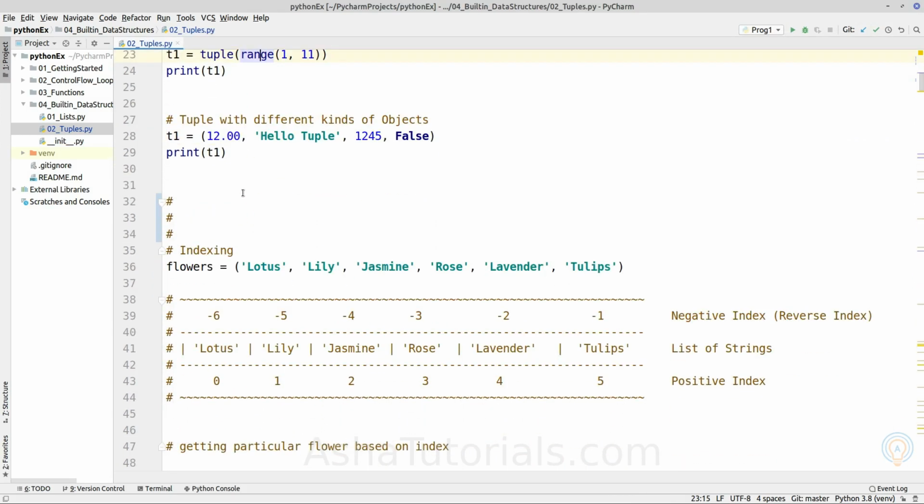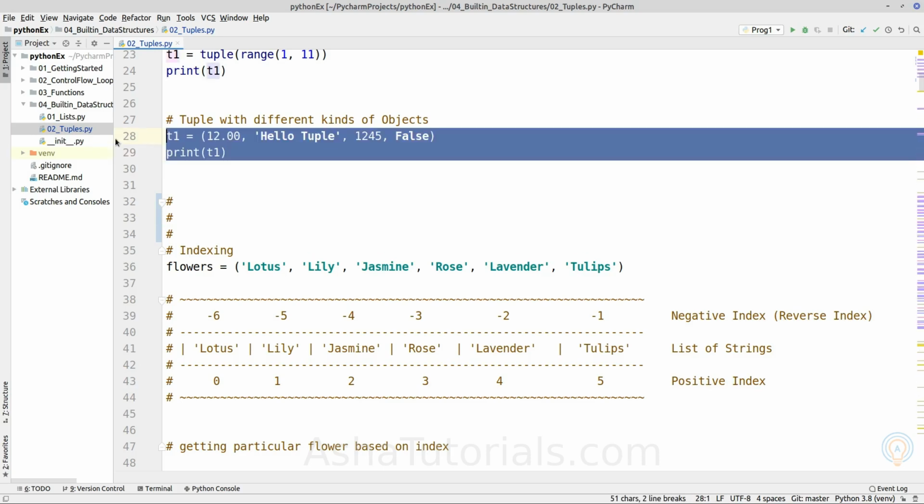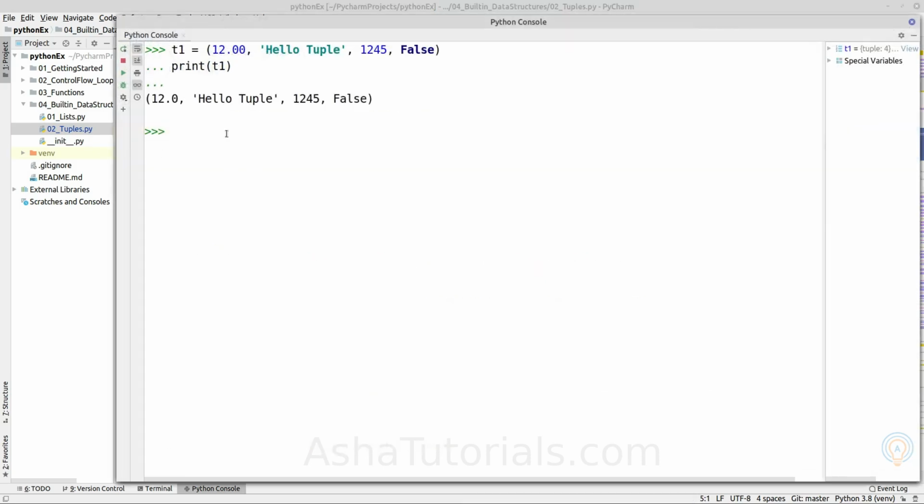Okay. Now let's create a tuple object which contains elements of different kinds. This is a float object. This is a string object, an integer, and a boolean object. So we can have multiple data types inside a tuple object.